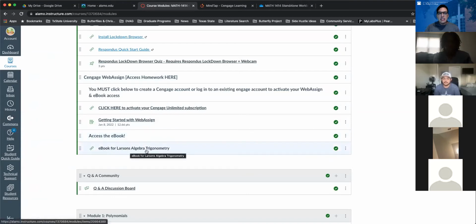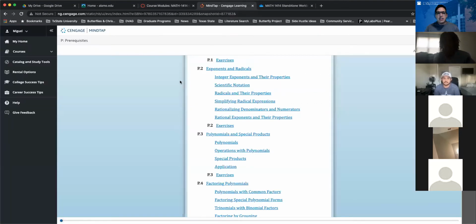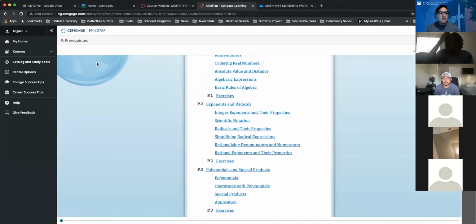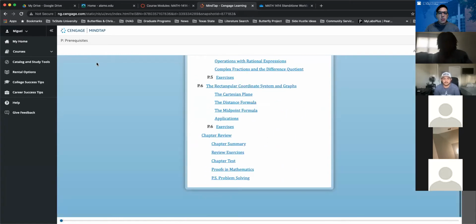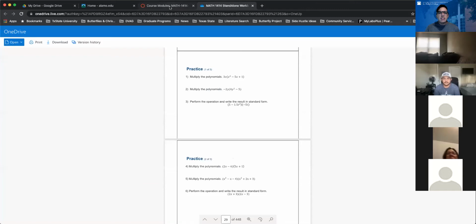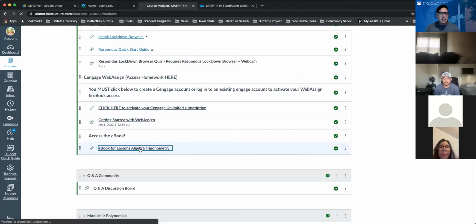Ebook for Larson's Algebra and Trigonometry. When you click on that, it should open up the ebook. I already have a tab open with that ebook here, or you'll have to click on another link to get to the ebook. In any case, the ebook is really nicely organized, and I am open already to the prerequisite chapter. We'll close this tab and click on the ebook just so you can see how you would access it.